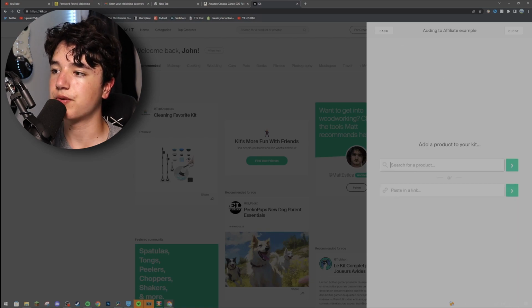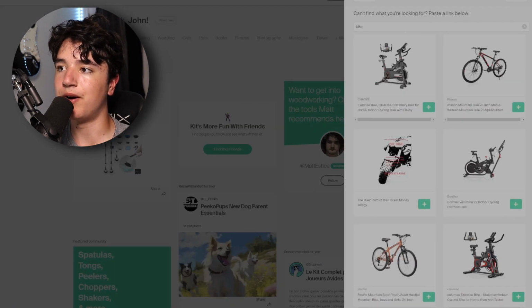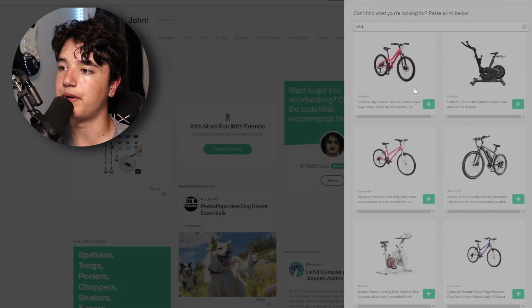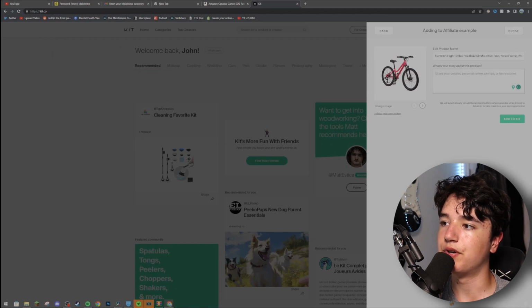Then you just search for a product. So let's say we wanted to put in a mountain bike. You can just search bike, and it comes up with a gigantic list of different bikes, and you can add them in and then put in what's your story about this product and add it to your kit.